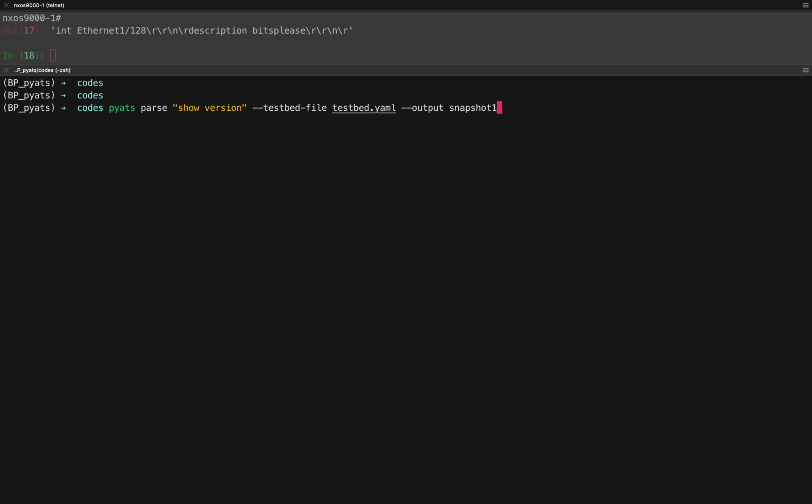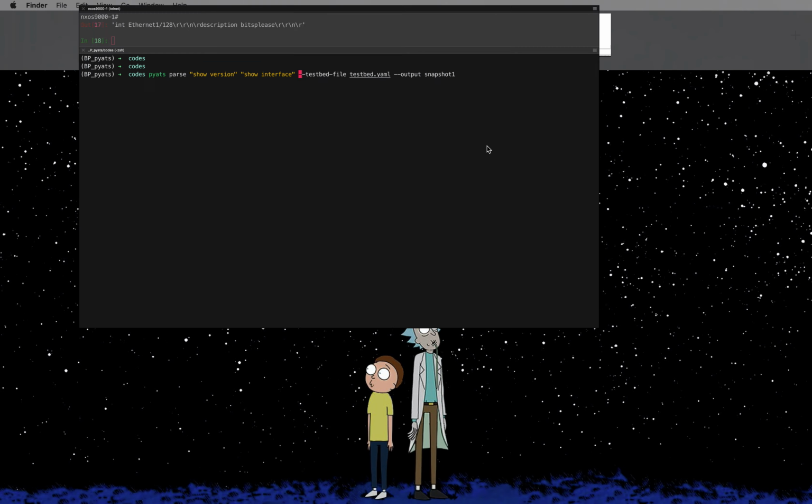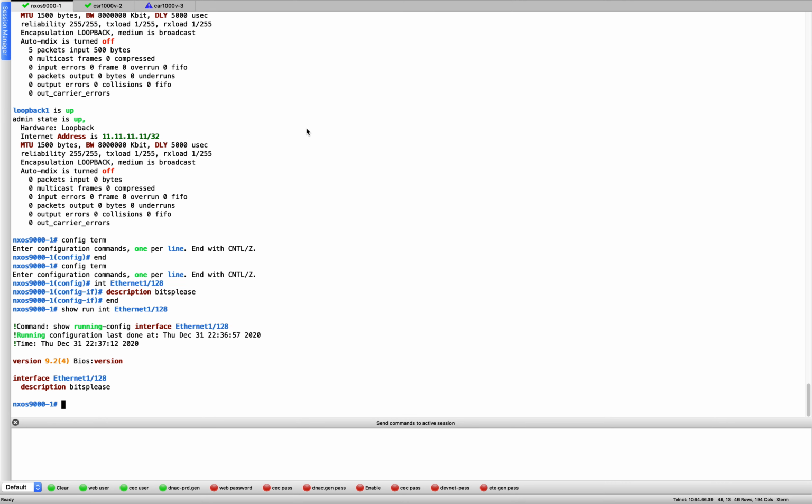Actually, you know what, let's run not just one command. You can run one command like this, but you can run multiple commands also. So we can parse multiple commands. That's what we're going to do. Let me show you that. Instead of just running show version, I'm going to do show version and show interface as well. Sweet. So show interface, yeah, there you go. The problem here is I think show interface will not work on Nexus. Let me check that.